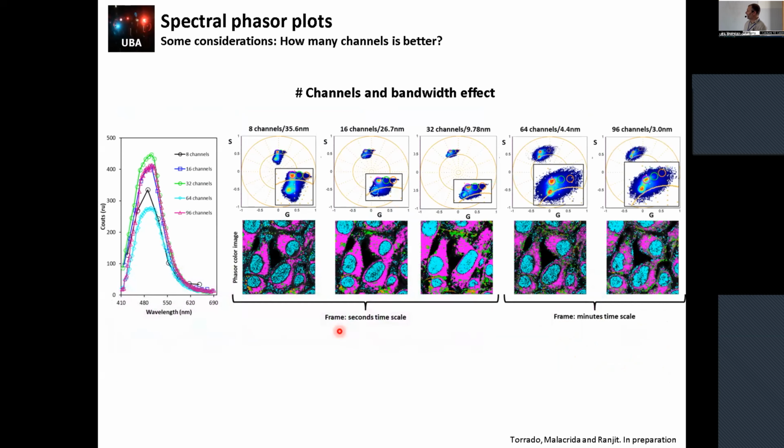But also, you might think that it would eventually be useful to increase the number of channels in order to get a better phasor resolution. And this isn't true. I will try to convince you why. Well, you can acquire, for example, fewer channels in order to go fast. This is good, but you will compromise your phasor.